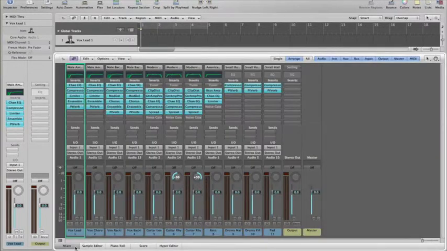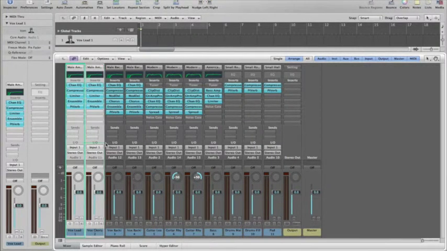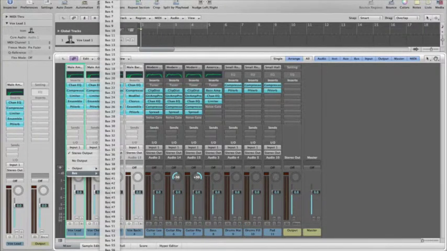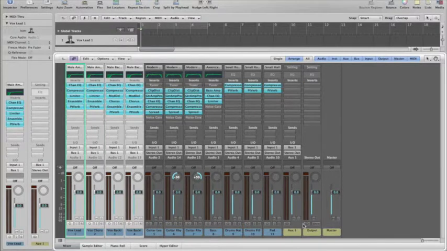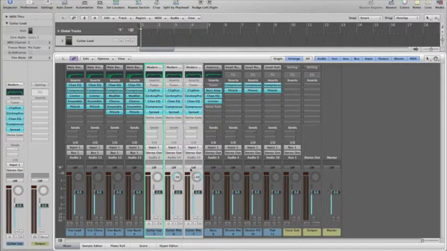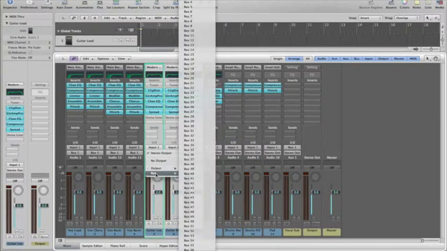In Logic, there are a couple ways to set up a submix. The quick and dirty way is to select a group of channel strips in your mixer view, then route the output to one of the buses. There are 64 buses already available, and once you select the bus, Logic automatically creates an aux track with the default output, which you can then rename right in the mixer, just by clicking on the name.